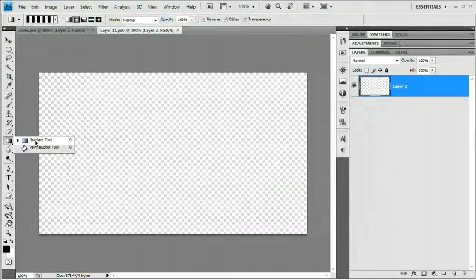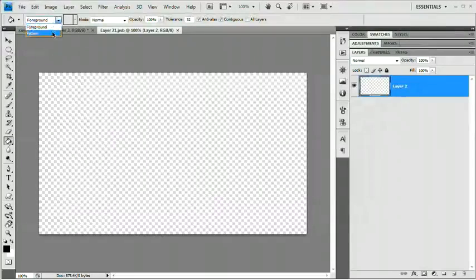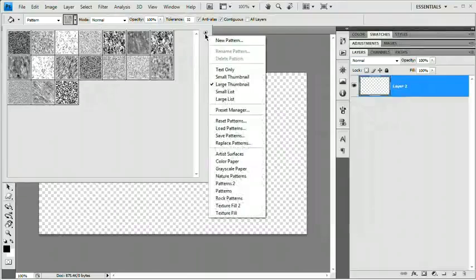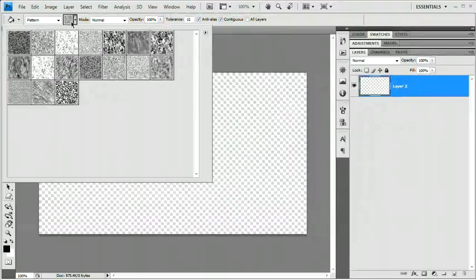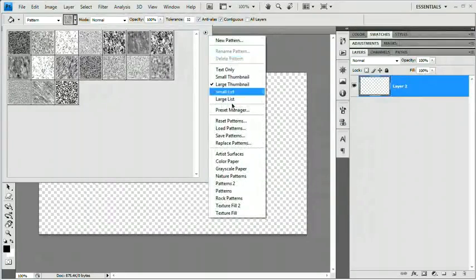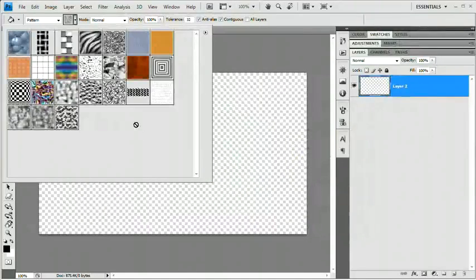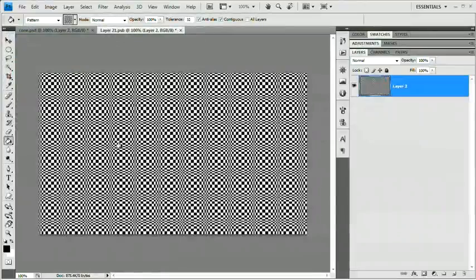So let's grab the paint bucket tool and set it to paint a pattern. I'm going to open up my patterns, and we're looking for a default Adobe pattern. I believe it is in patterns, just regular old patterns. So what I've done here is just selected the patterns thumbnail. We're coming over here and choosing this little flyout menu. I'm going to choose patterns. I'm going to hit OK. And yes, here's the little checkered pattern that I used. I'm just going to dump that right into there.